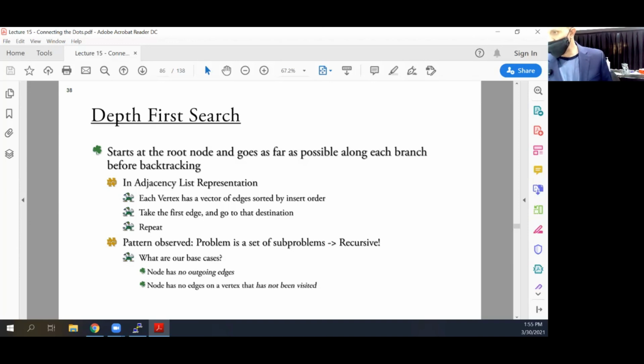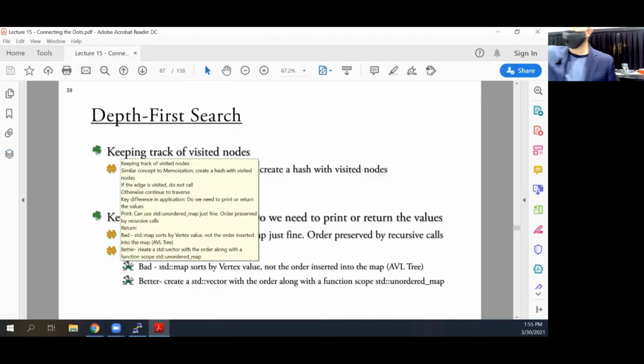And so what I want to do is walk through problem 3 with you. And we keep track of visited nodes. The simplest way to do that is to do a for loop through the specific dynamic array.